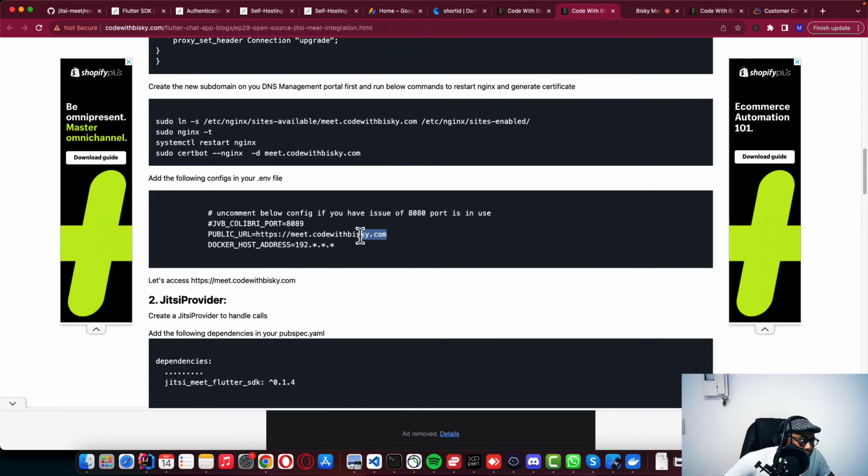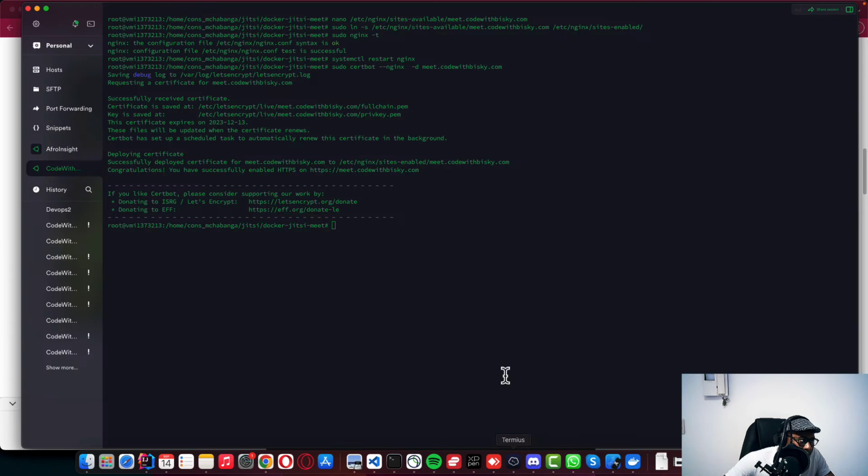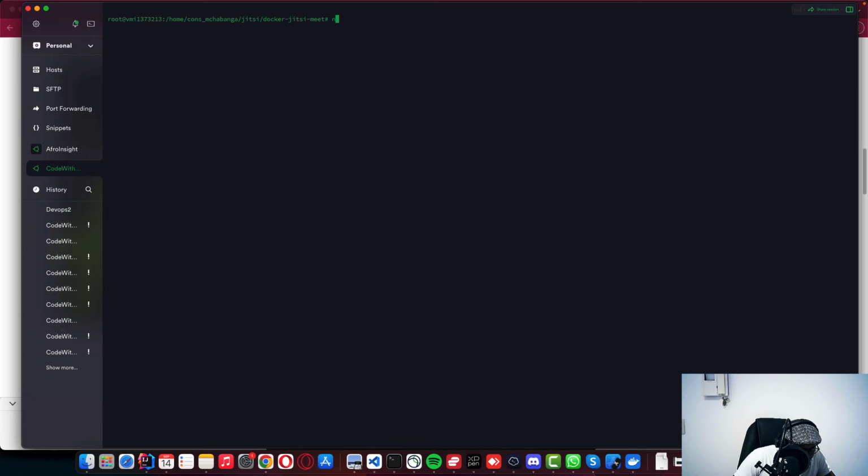In our environment variable, we need to add this public URL, so it will know that this is going to be a public URL. We are telling the Jitsi image configuration to use this as a public URL. So let me clear this one, and I'll say nano environment.